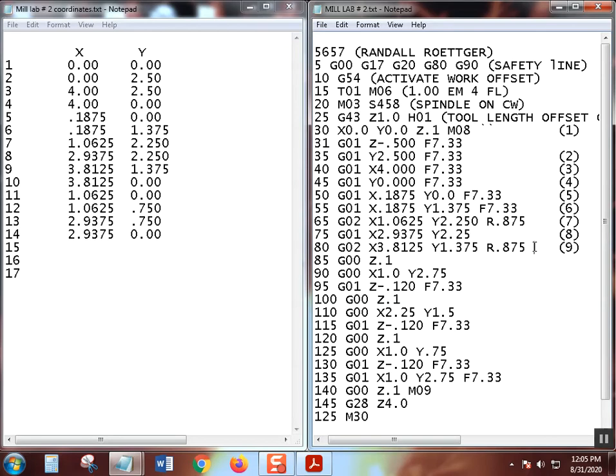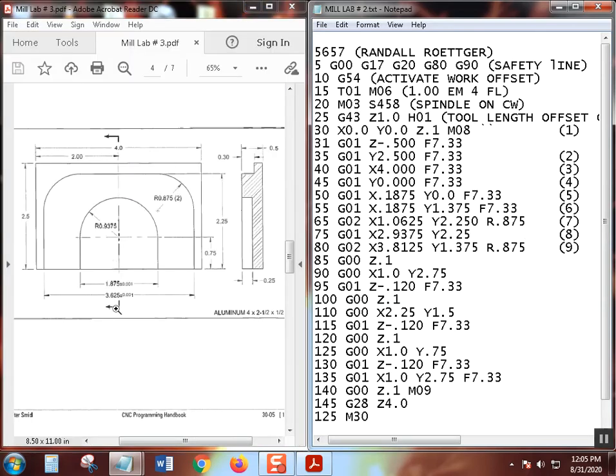Control S. Okay, so let's go back and see where we're at. Well, we went from there to there. Now we're going to go from there to there, which is 9 to 10. Okay, so I'm going to program a point 10 here.